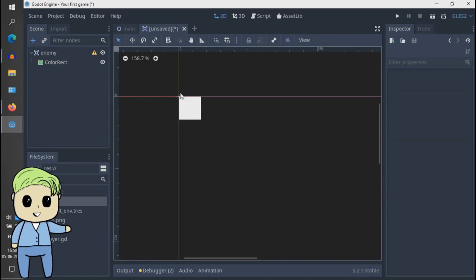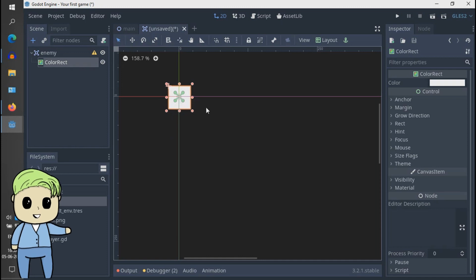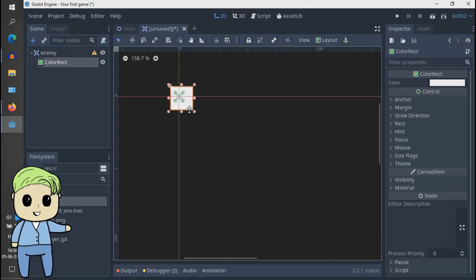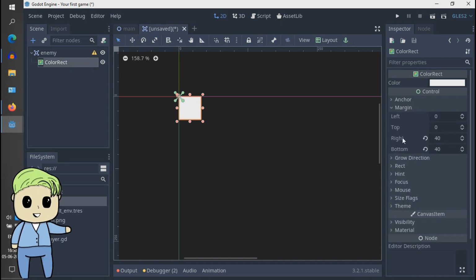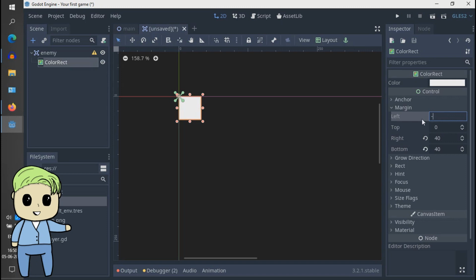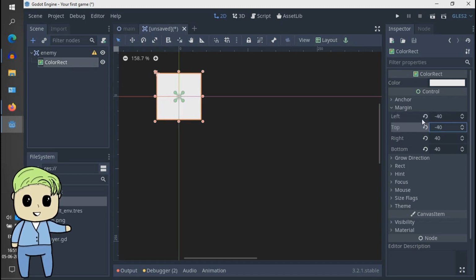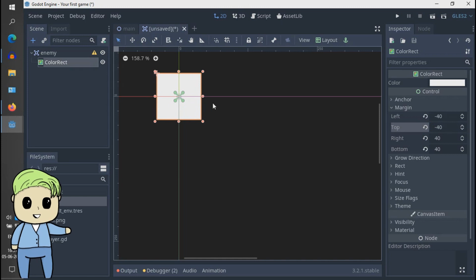I'll show you what happens if this is the case when we import it, because we need these tiles to be centered like so. But right now I won't be precise if I do it manually. So what we're going to do is go down to margin, and as you can see, right says 40 and bottom says 40. So it is 40 in the right direction and 40 in the down direction. To balance this out, we're going to add negative values for left and top, and that will center the sprite. So let me just do it, and as you can see, it centers the sprite at 0, 0.